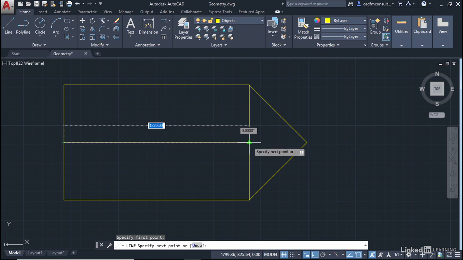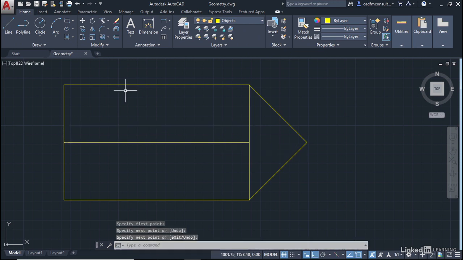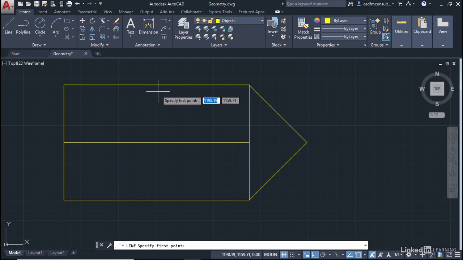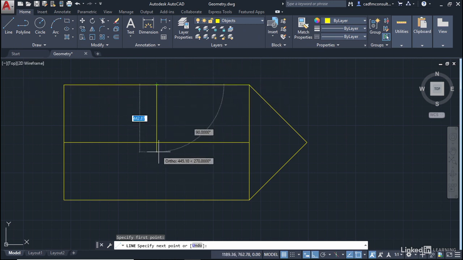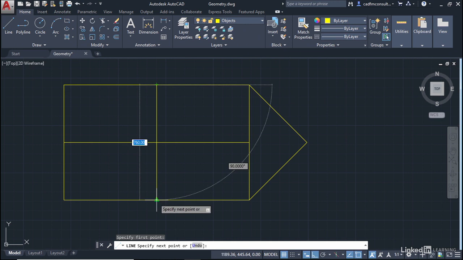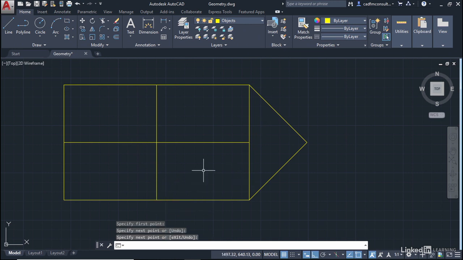So I can come across here, go to the midpoint there, left click, enter to finish. If I draw another line now and go from, say, this midpoint here, you'll notice as I come down, I cannot go left and right. I can only go horizontally left and right and vertically up and down. So I come down to the midpoint, click again, and enter to finish the line command.